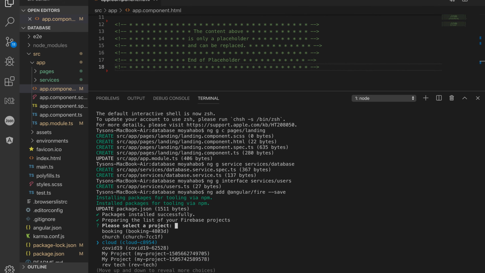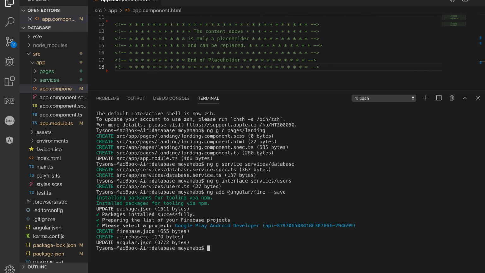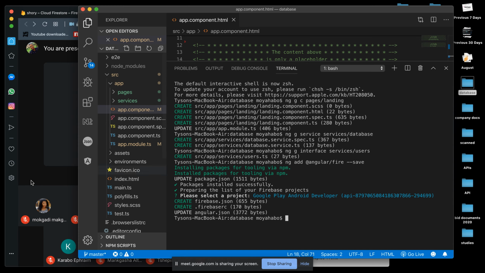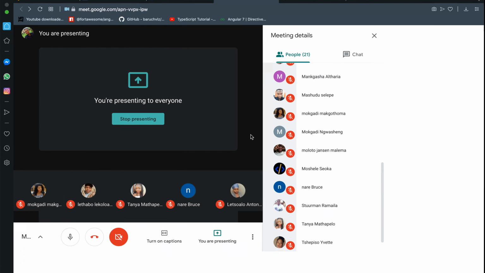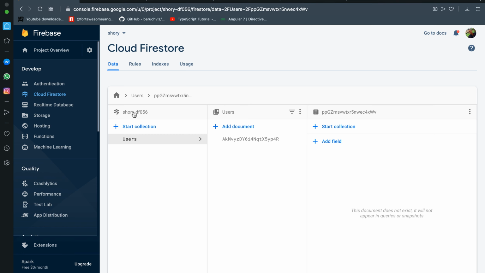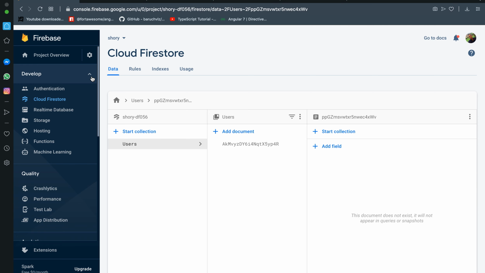Okay, here I'm selecting the project. I'm gonna show you how you do this. So I'm using this one, it's the one that I created. Now we finally managed to integrate the AngularFire in our project. So to create a project, you need to go to Firebase. You must have a Gmail account. Go to Firebase, which is the Firebase cloud, and create an account.